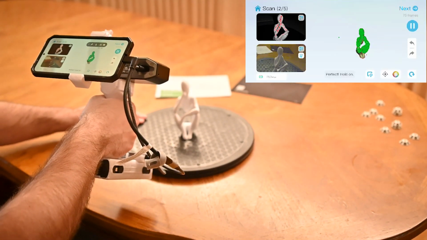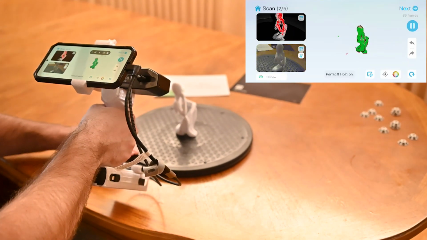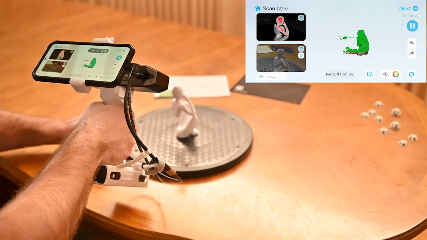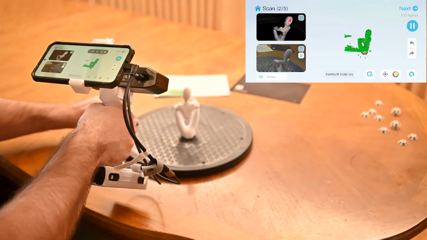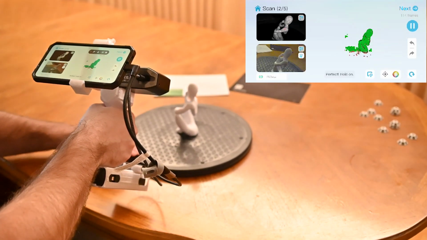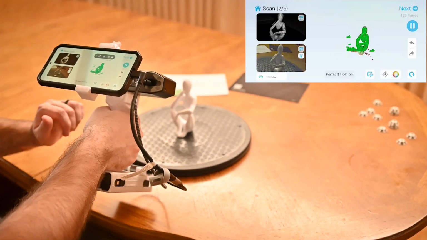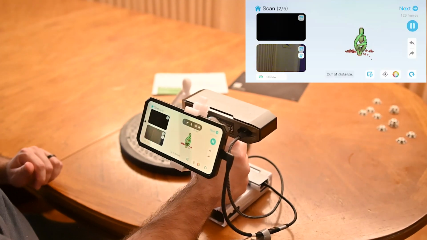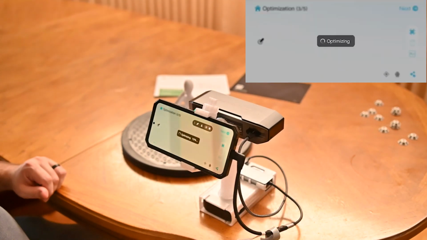I'm just scanning kind of the top and the bottom. Of course, if I wanted to do a better job, I could scan higher and lower, but this is just a quick demonstration, mostly to show that this holder that I 3D printed works out pretty well and allows me to have a fair amount of portability, so I can take it around and scan whatever I'm interested in.